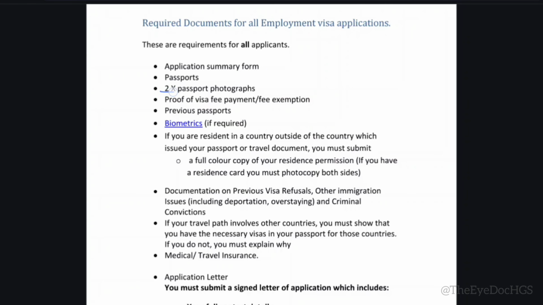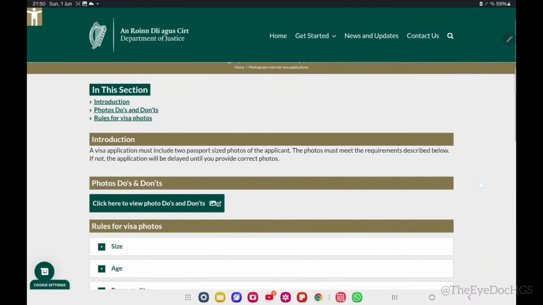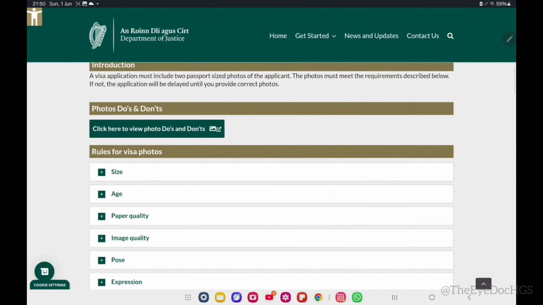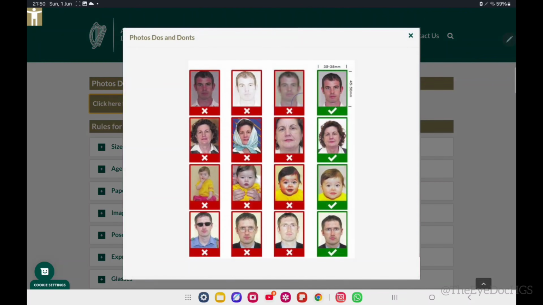Next, you need 2 passport photographs. And following are the requirements by the Irish Visa Department, the do's and don'ts of the photos. The green ones are supposed to be the right ones. You can also read the specification from their website.